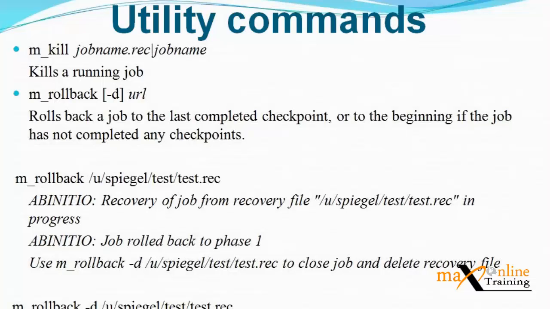And m_rollback is pretty much similar to the recovery options that we see in GDE. If you want to roll back your graph, you have to issue m_rollback and then the URL. The URL will be your recovery file name. And there is an option to delete your recovery file also. You have to use the -d option, and then the file will be deleted.